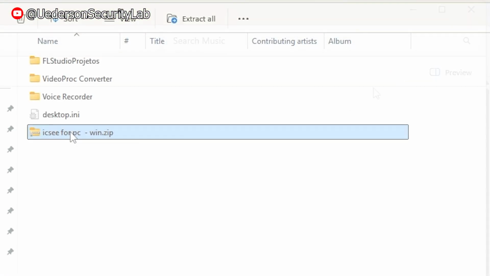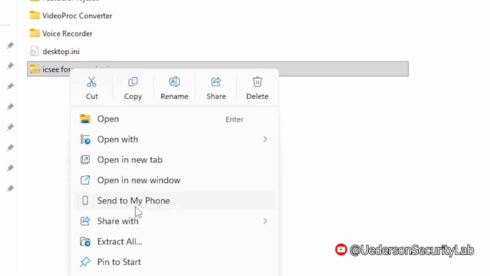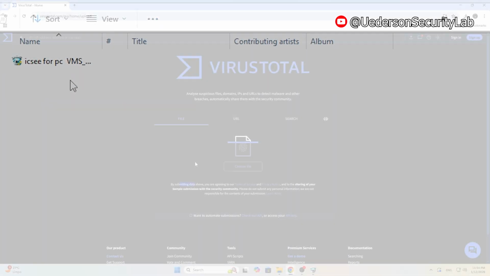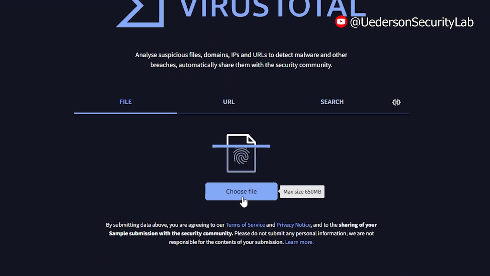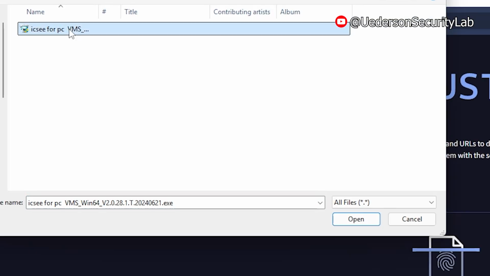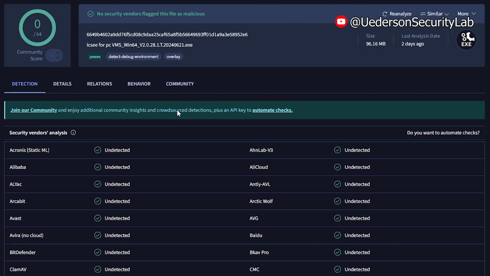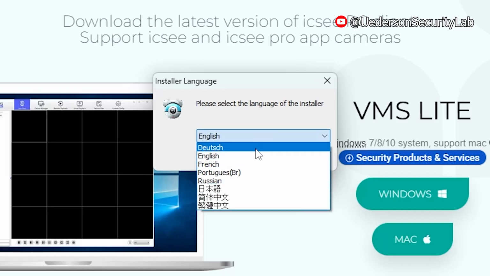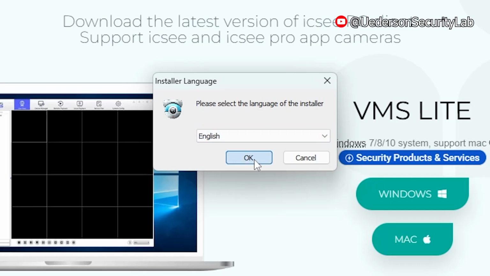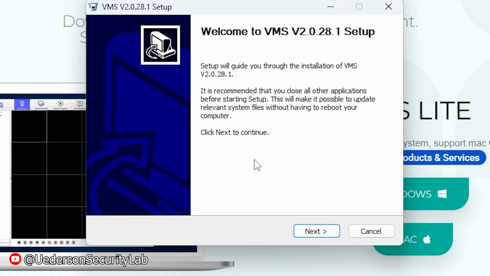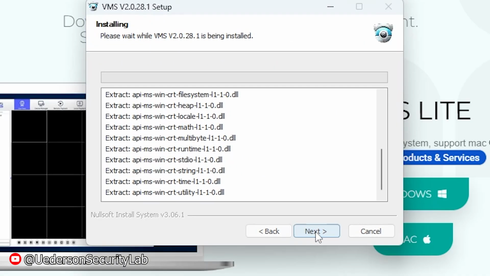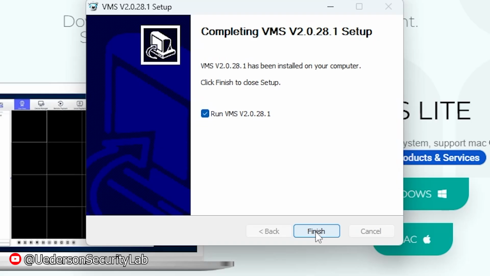After the download finishes, extract the file. A pro tip for your security: we always recommend running a quick scan on VirusTotal to ensure the file is 100% safe. Ours is verified, so let's proceed with the installation. Run the installer and follow the prompts by clicking Next and agreeing to the terms. Once finished, make sure the Run VMS box is checked and click Finish.